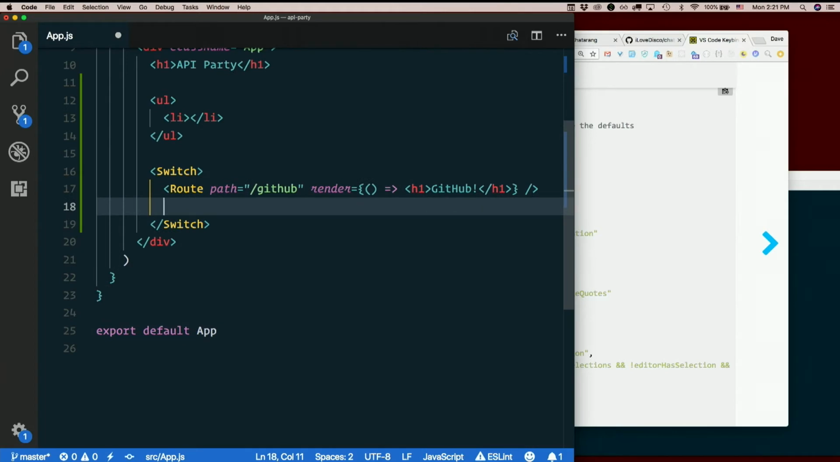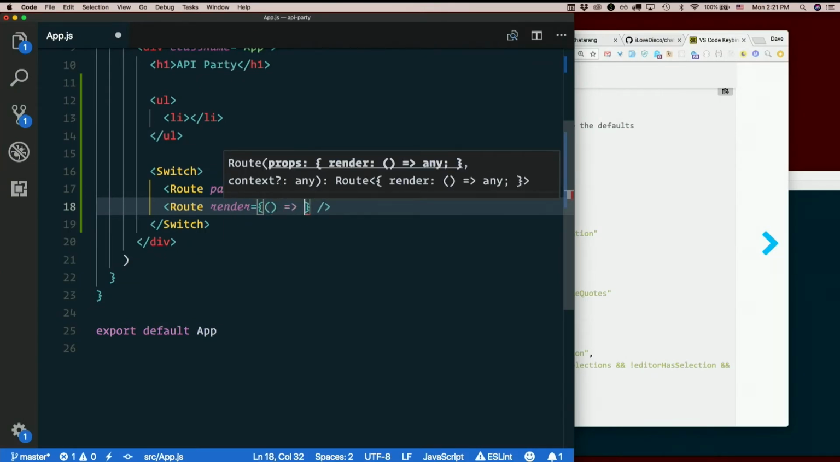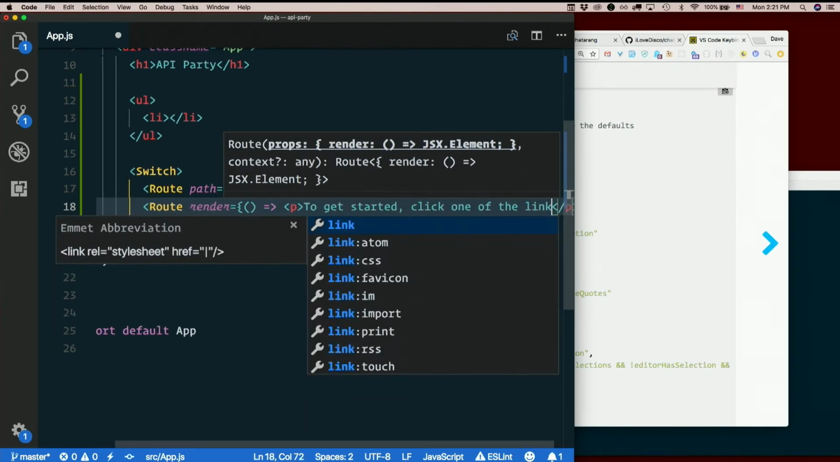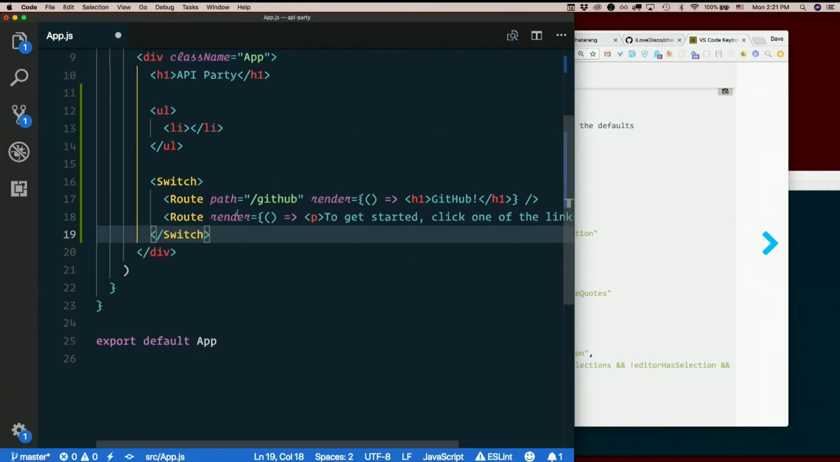Since we're using a switch, we need a default case, right? So let's make one of those. We just won't give it a path. We'll just say, by default, render a different render function. A paragraph that says, to get started, click one of the links above, even though there's only one. Render is a prop. This is called a render prop when you pass in a whole function as a prop that renders some JSX.